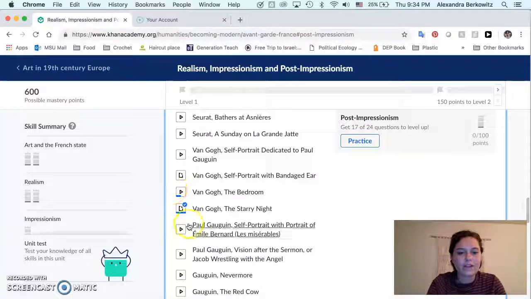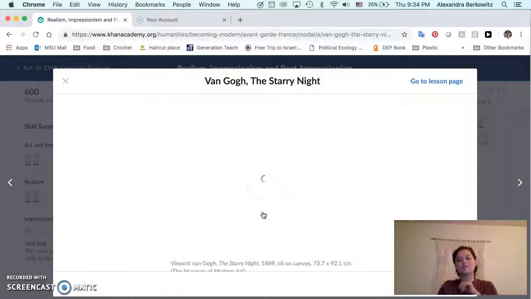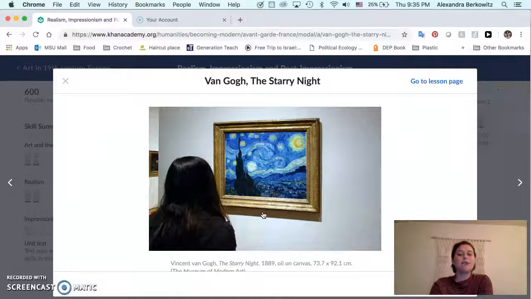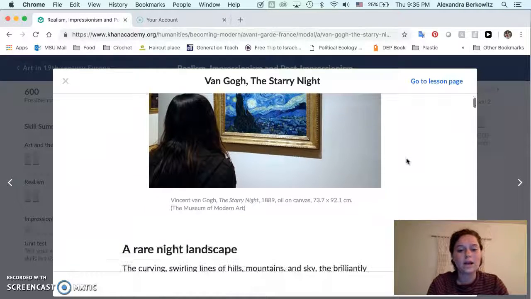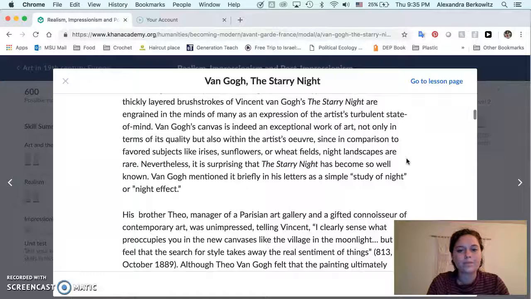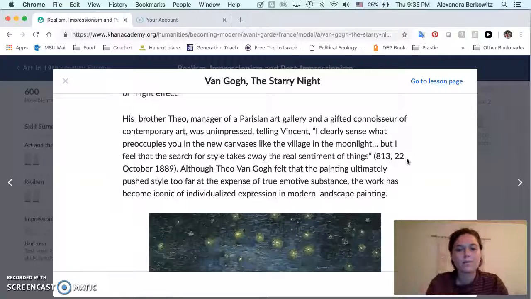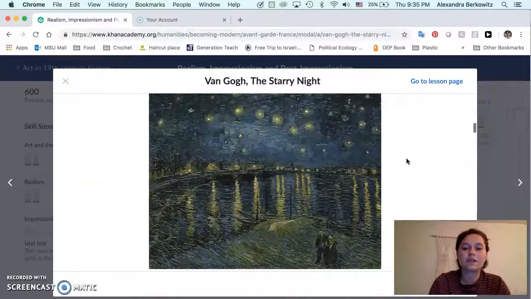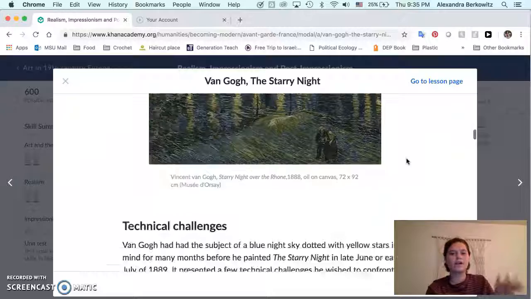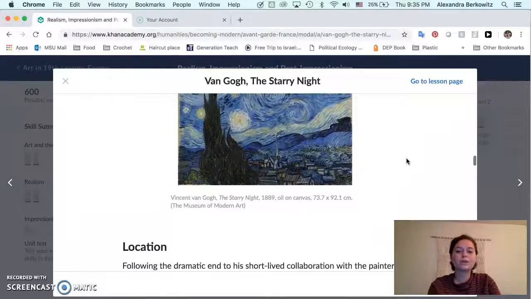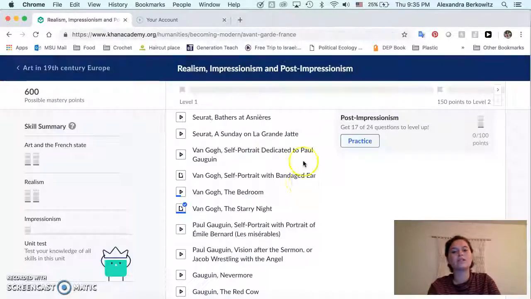So we see Van Gogh here, and let's click on the Starry Night, which is probably his most famous piece. Here we see a great picture of someone looking at the artwork in the MoMA, and then a cool description of what it is, what it means, and the context, as well as other pictures of different paintings he's made that reference Starry Night. That's really cool.